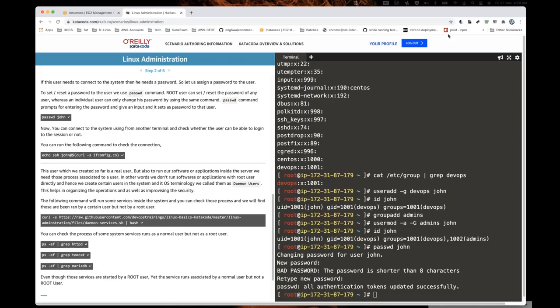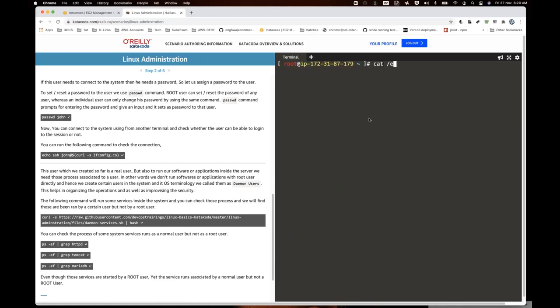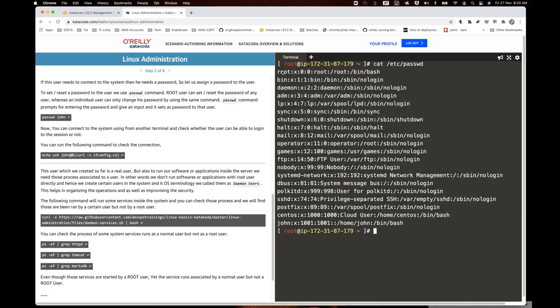You can grab that information from a file listing the users inside the system, by using cat /etc/passwd. There are a lot of users. Root is one user, bin and all these users, and John is another user. These are all system users or daemon users, which are doing some background work. The same way, our applications will also run as normal users only. In core OS terminology, we call it a daemon user. This helps in organizing the operations as well and improving the security, as I already mentioned.